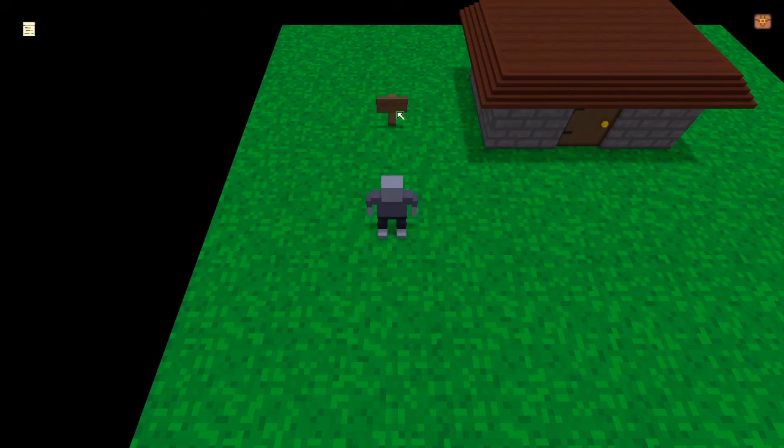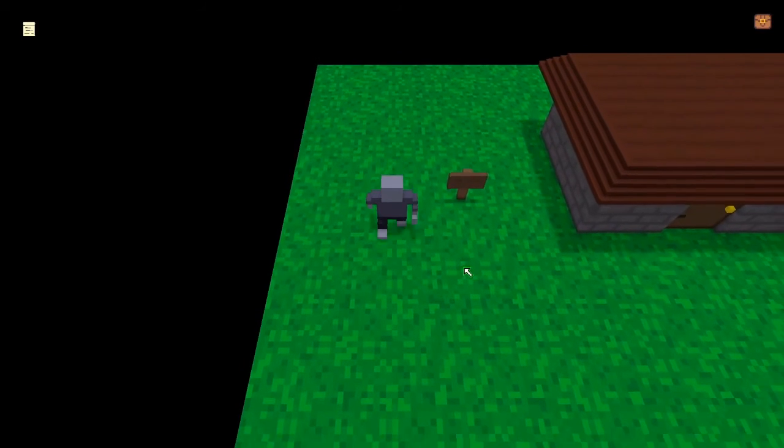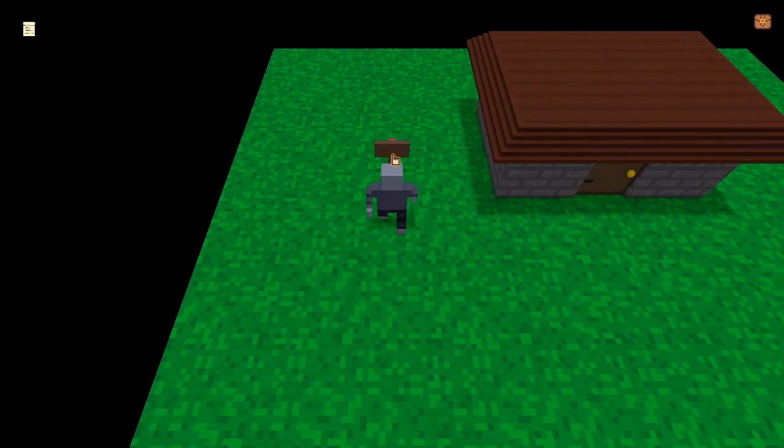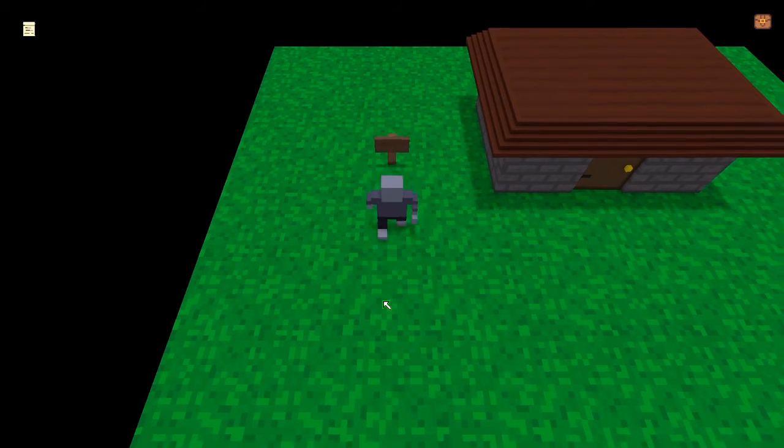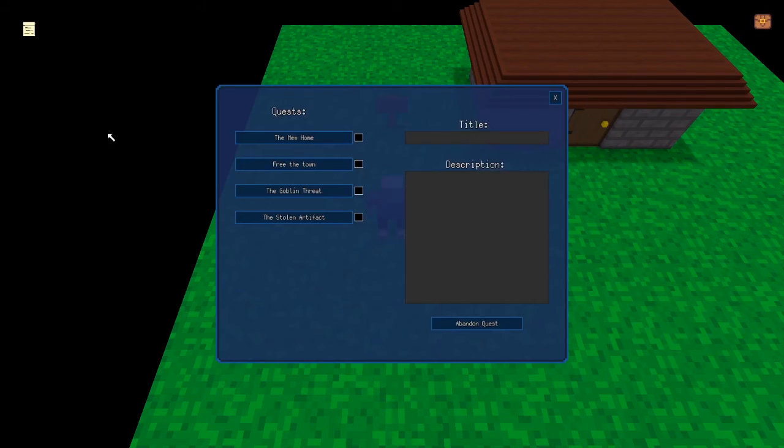Okay. If we click the sign again, come back. We click the sign again and again and again. If we open the journal now we've got all 4 quests. Okay. So each time you click this button, it checks how many quests we've got and then populates this widget based on that amount.